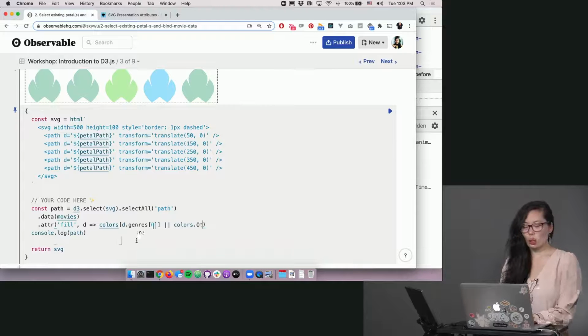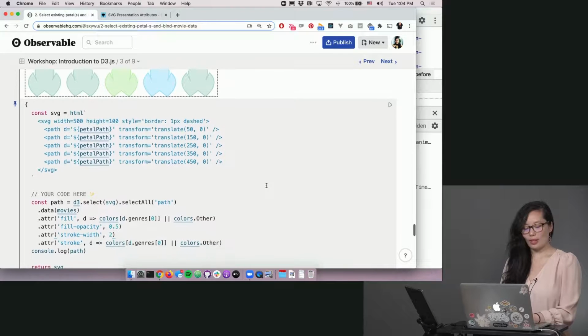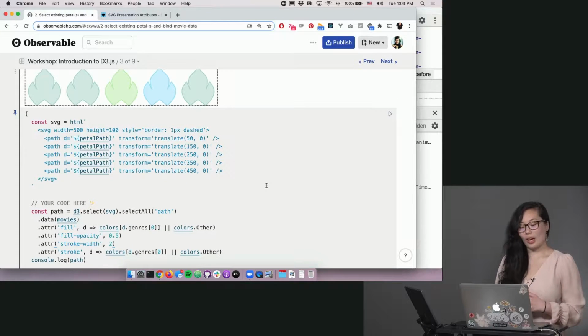Let's just make our stroke a little bit bigger. Stroke width is 2. There we go. And so this is how you can use D3 selections, data binding, and attributes to draw the shapes that you want into the browser.